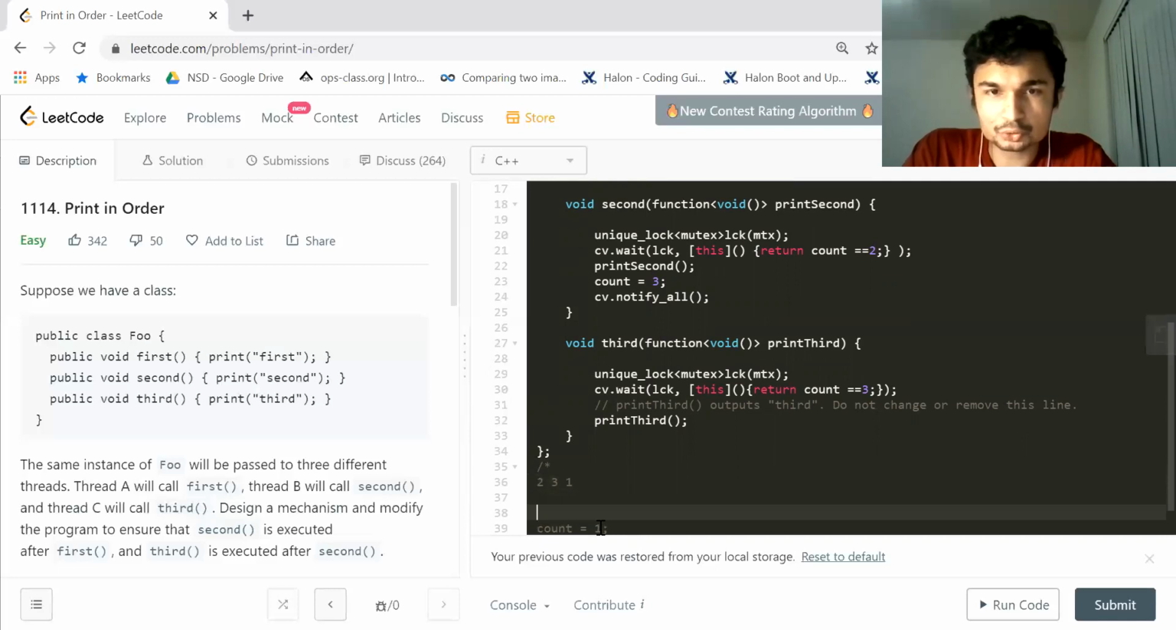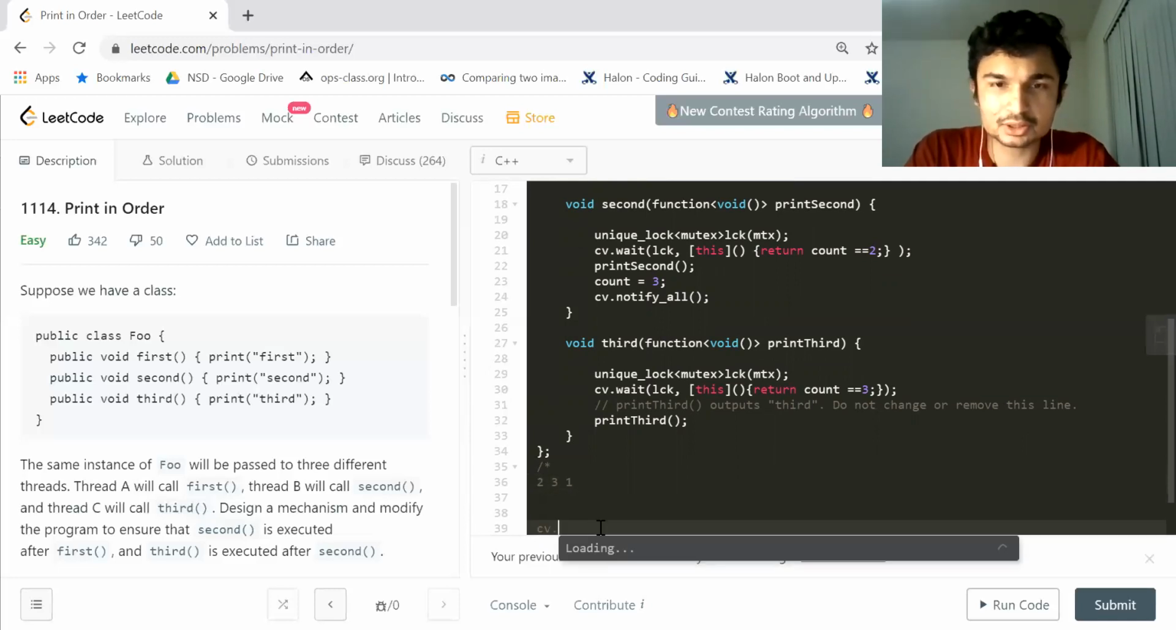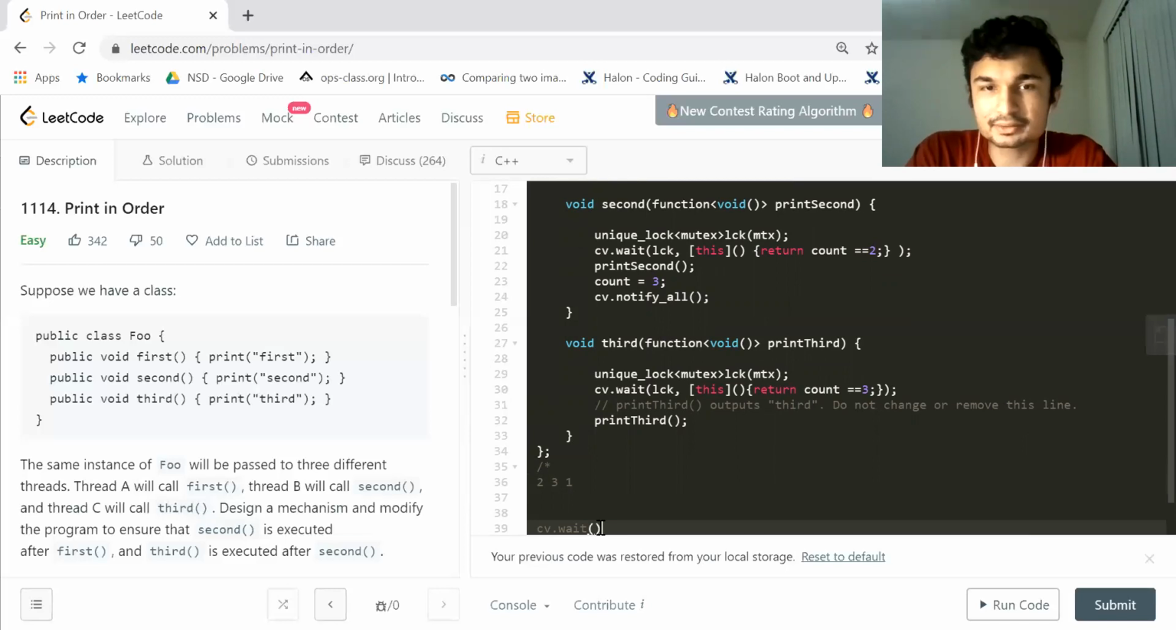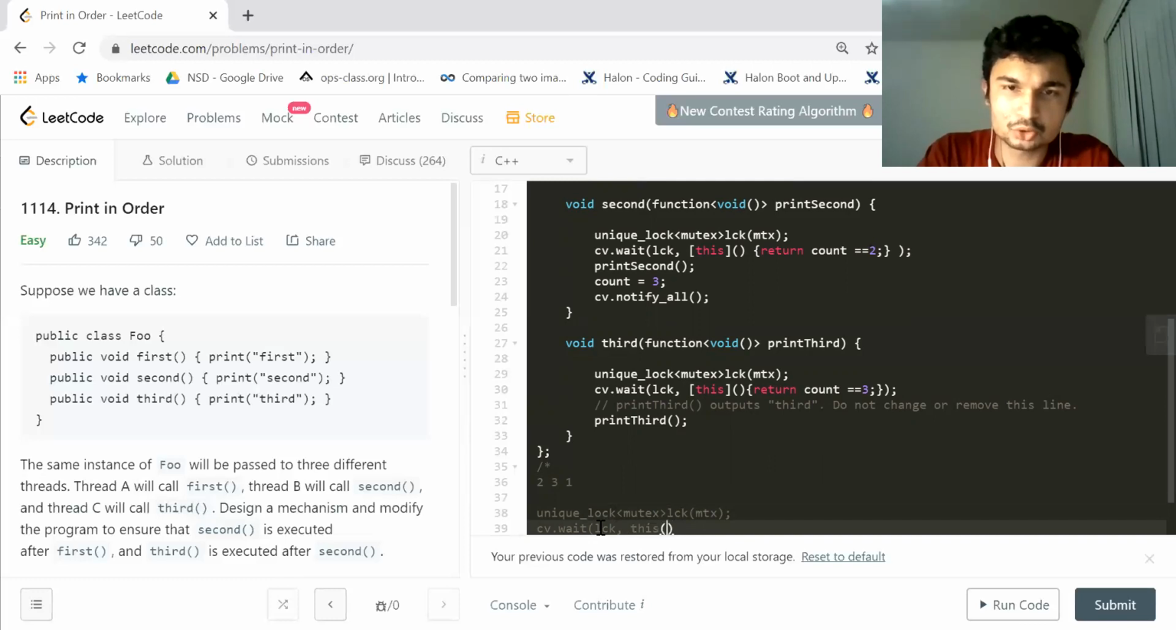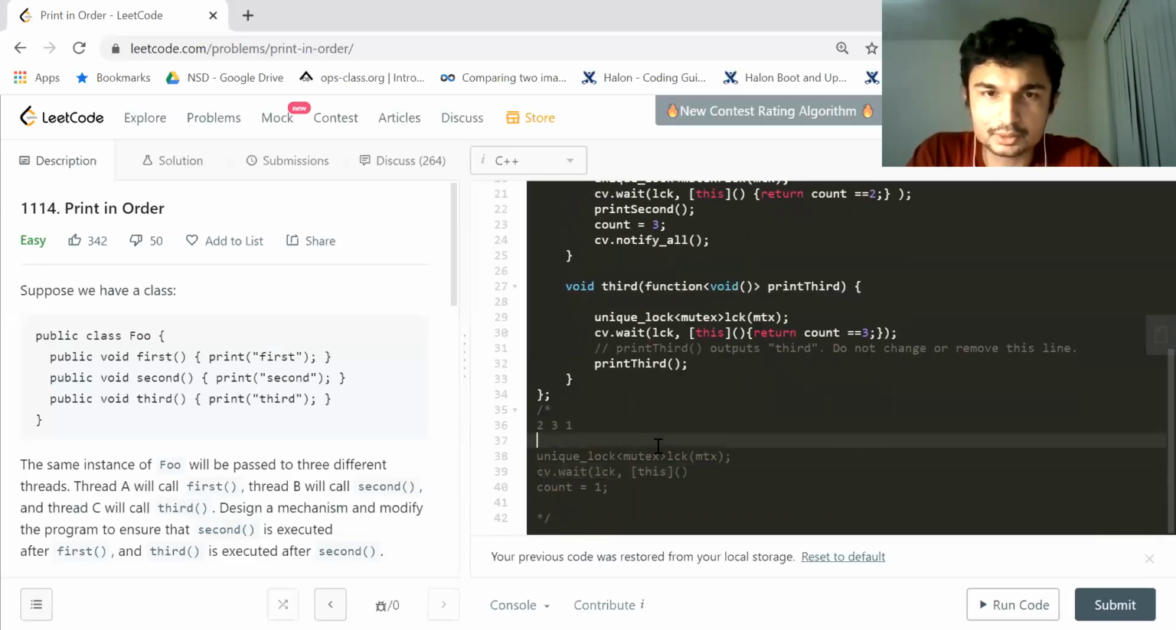Within function 2, I will have a condition variable, and I will say wait. Wait for how much time? You first have to make a unique lock, and once you make the unique lock, the mutex is passed here. I'm writing the second as a function.